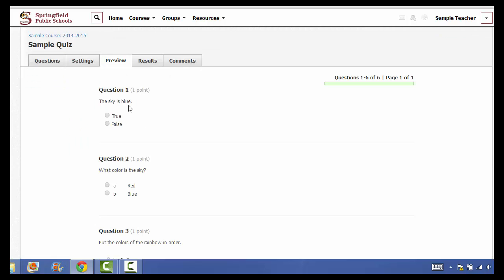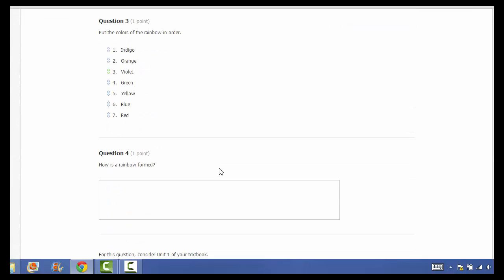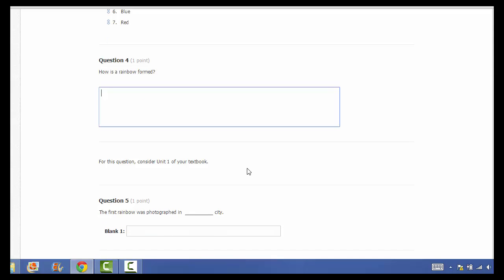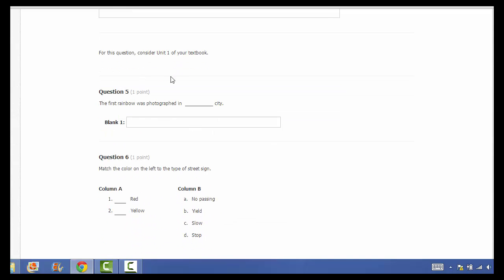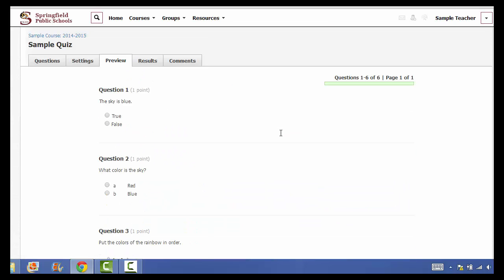Sky is blue, true or false. Here's the multiple choice, what color is the sky? Here's the ordering question, so students can move the order to the correct place. Here's the short answer essay, that's where the student would type their answer. Here's the text box. Here's the fill in the blank, so they would type in their answer in the blank. Here's the matching one, where they had extra options that they had to match to the other side, and students type in their answer into the correct place. So that's a preview mode.